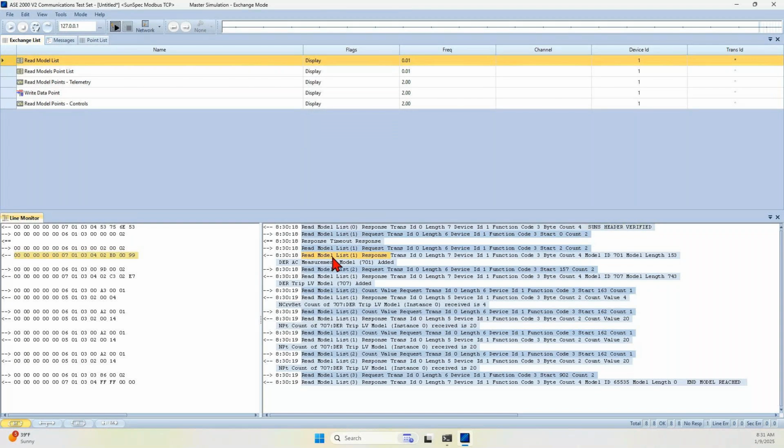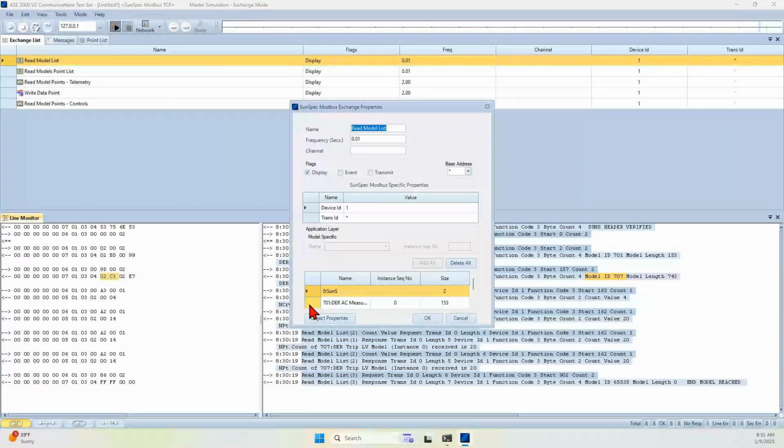Here you can see that the model list is being retrieved for specific models 701 and 707, and we are also trying to get the length of the model, how much data is occupied in this model, that is also retrieved. So it's more like a discovery process here. Once this discovery of models is completed, you can see that the list will be populated with all this information.